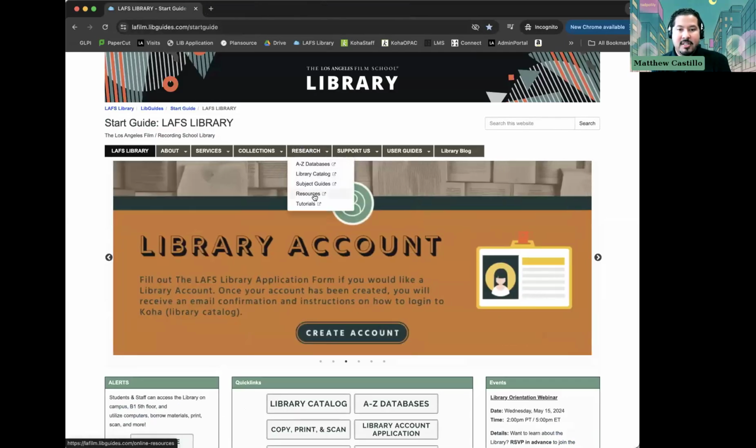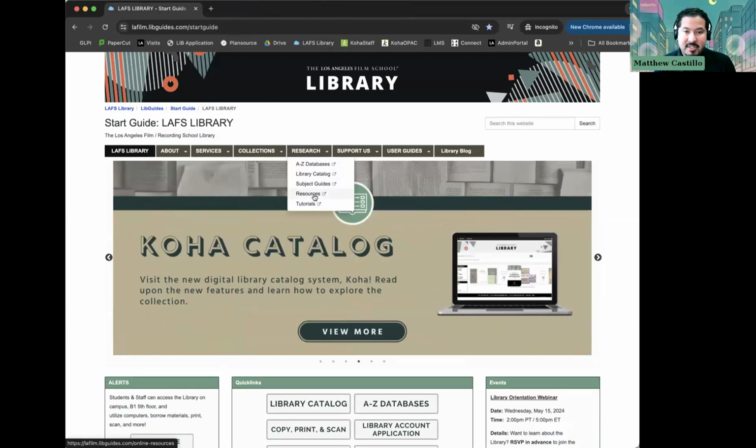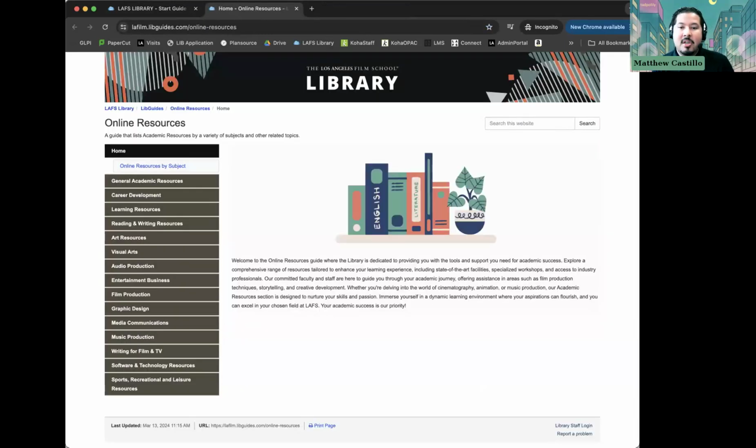So underneath the subject guides link, there's this resources link. So let's click on that. This is again a master list of essentially every resource that we've laid out on any of the guides. So whether it's on a subject guide, whether it's our A to Z database page, all of the resources are housed here. So if you're looking for something and you don't want to go hunting for it, just go to the online resources page and it's going to be there somewhere. And we've broken them down into these different categories.